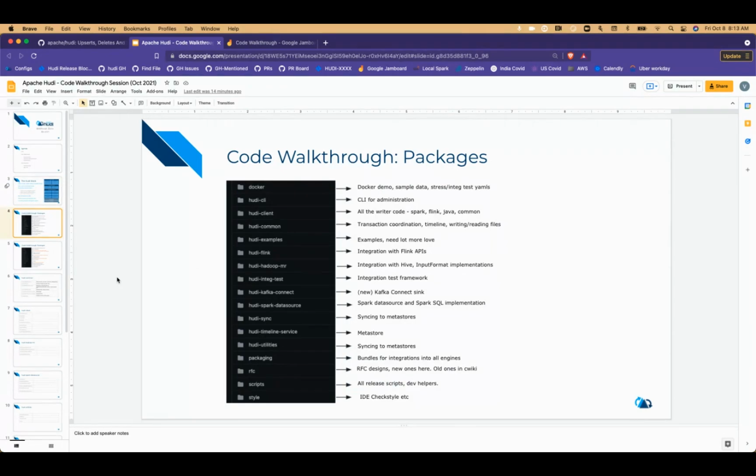These demos do need some sample data, so we have that too. And I think this should probably move out somewhere, but the stress test, which I'll talk about later, has a bunch of YAMLs that we used to test Hudi. Those are sitting here right now. And CLIs, you may have used CLIs for administration, repair tools, monitoring, looking at commits, all of those things.